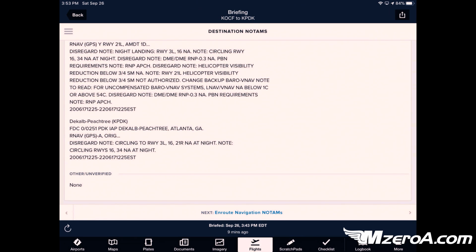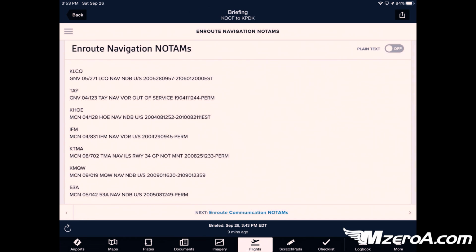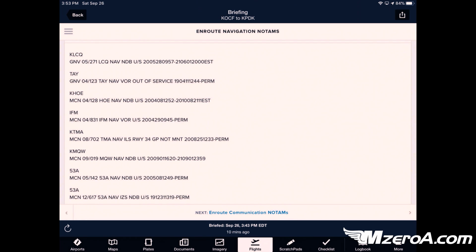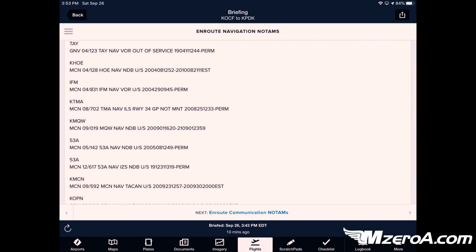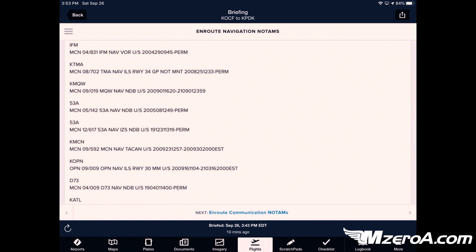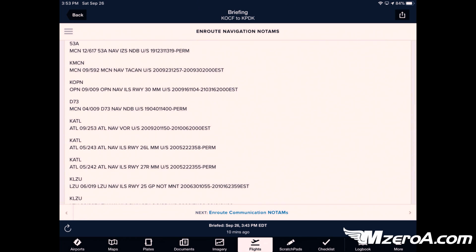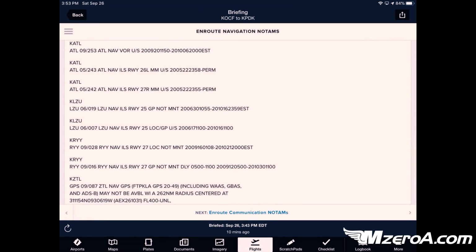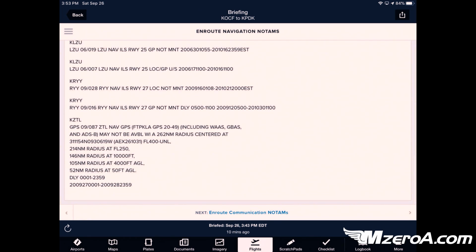And just some RNAV issues. Cool for circling. Not that big of a deal. Great. En route navigation NOTAMs. Taylor VOR out of service. Important to know. All right. TMA. NDBs out of service. That doesn't do me a whole lot of good. TACANs out of service. That doesn't do a whole lot of good for me with that.